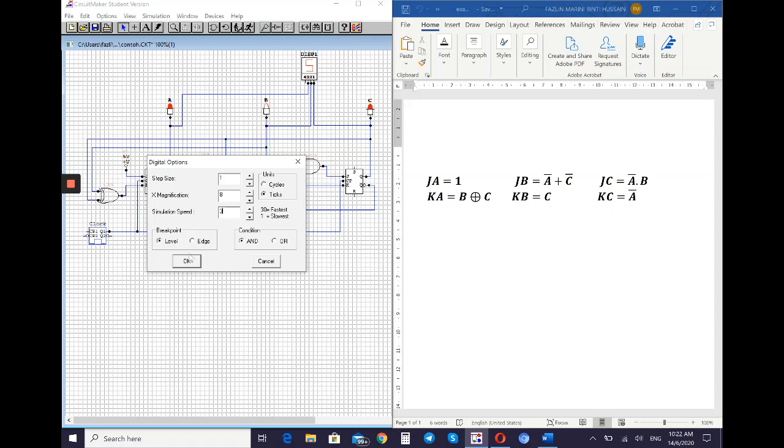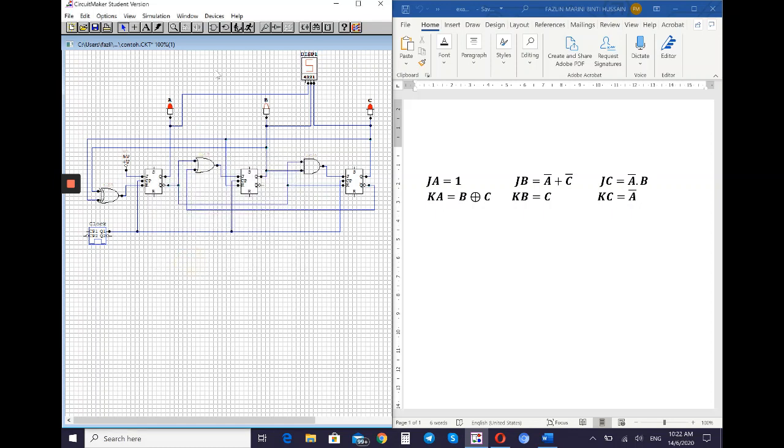Okay, so now we test again. We run again. What happens to the counter? So you see the display. Now you can read the value: 5, 1, 6, 2, 7, 5. 1, 6, 2, 7, 5. So this counter circuit's counting sequence is 1, 6, 2, 7, 5. And I repeat again: 1, 6, 2, 7, 5.